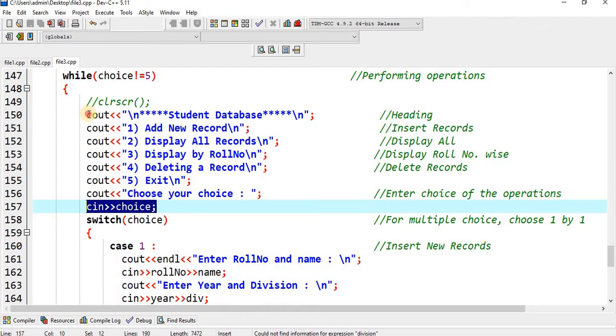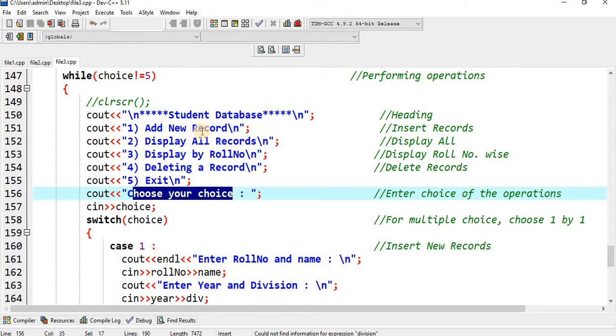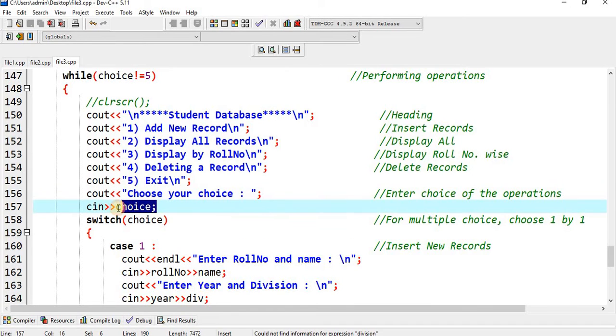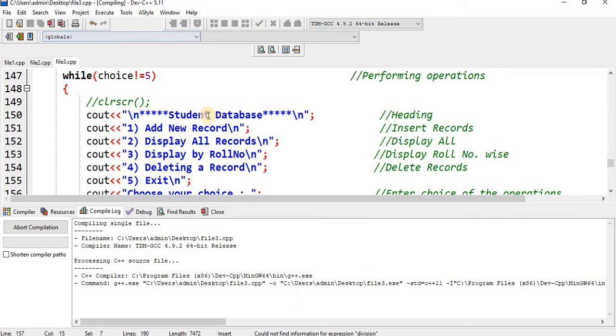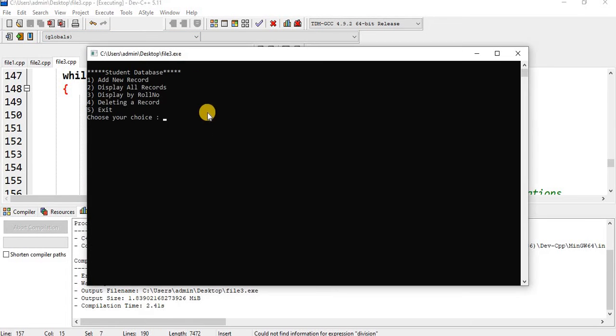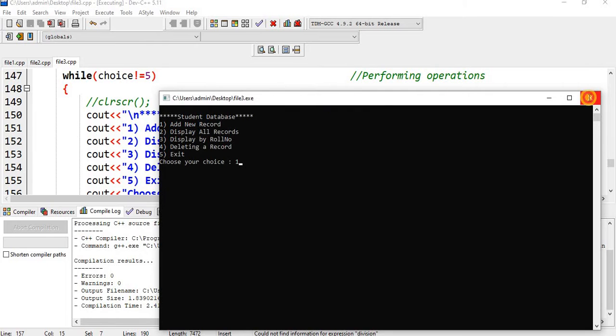cout is used for displaying or printing a message, and cin for reading the data. Suppose your choice is 1 to add a new record, this 1 enters into this choice variable. Clear? So I'm just executing the program. See, this message will be displayed here: Student Database, these 5 operations, and choose your choice. So you need to enter here your choice according to these operations. Clear? Now next.